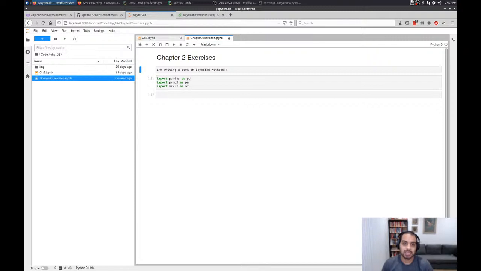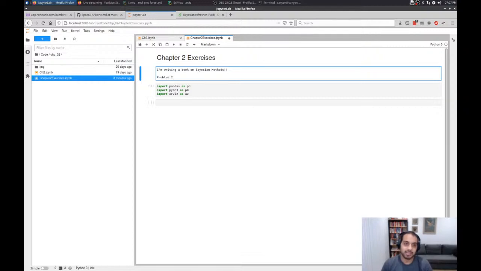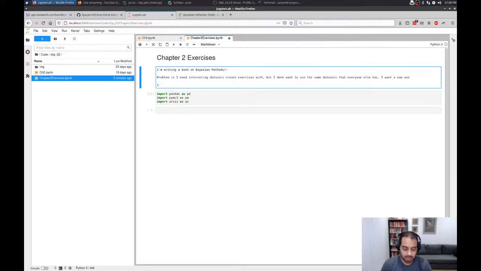The idea is, let me write this down. So you know the problem. The problem is I need interesting data sets to create exercises with, but I don't want to use the same data sets that everyone else has. I want a new one. So what I'm going to try and do here is parse a SpaceX data set.